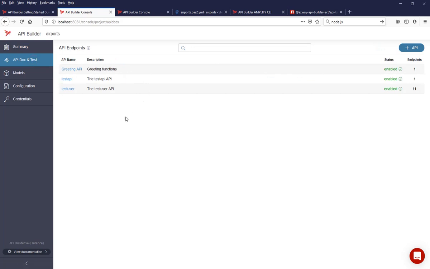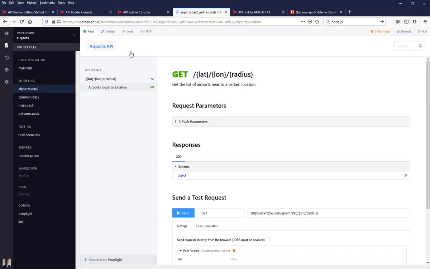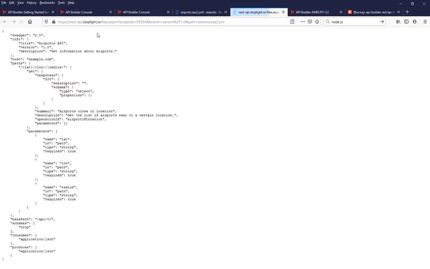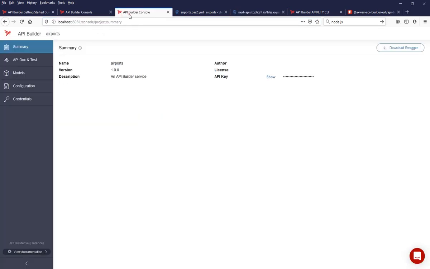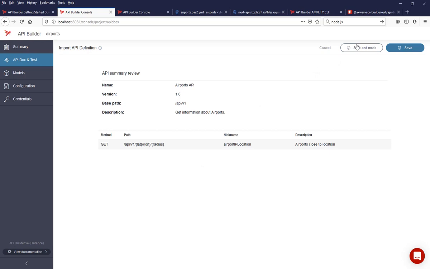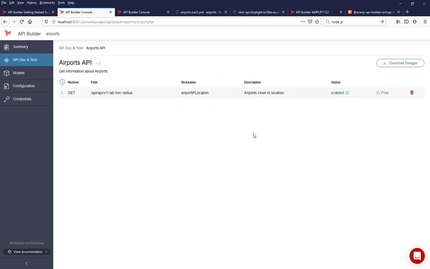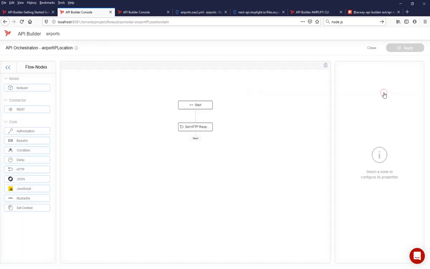And now I would like to include the API I have designed in Stoplight into my API Builder project, and I can take that from here. And the API I have designed is in here: longitude, latitude, radius. I take over that API into my API Builder project. And in order to have a valid response right from the beginning, I say save and mock that API, which automatically creates a flow for me for that endpoint. And now I can go and edit that flow.